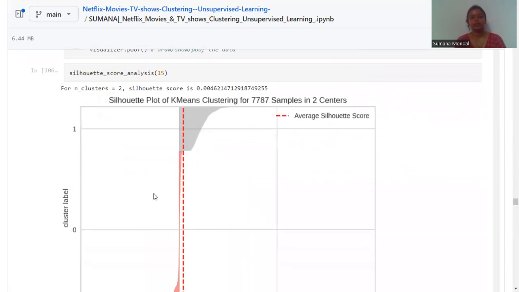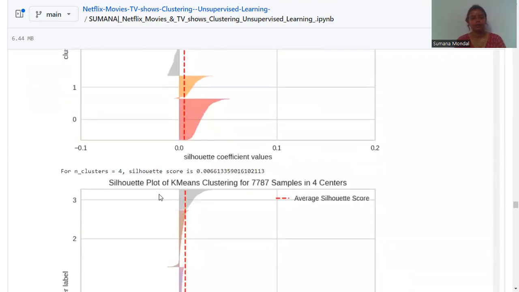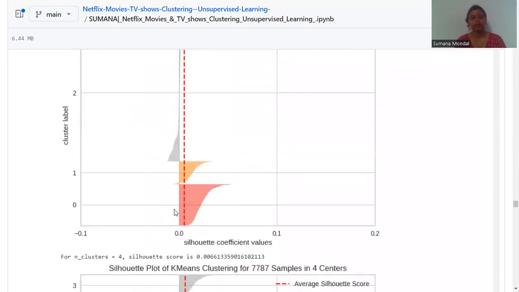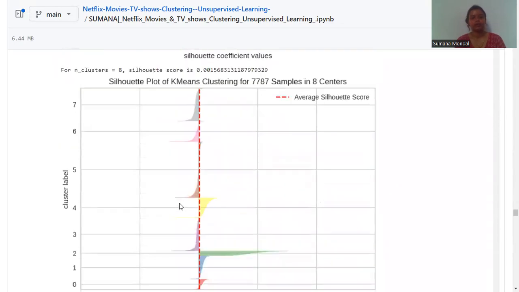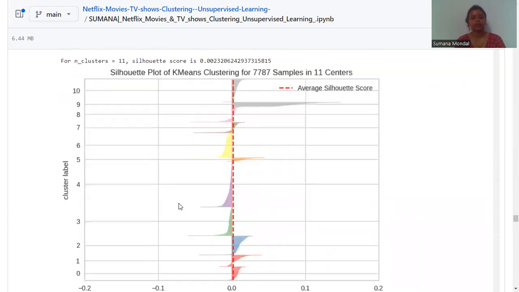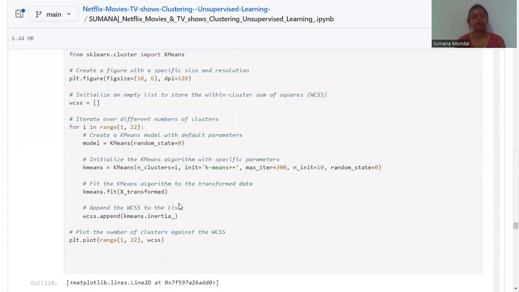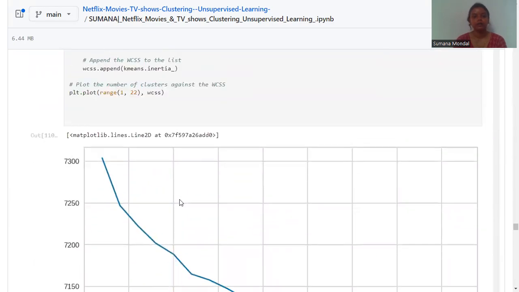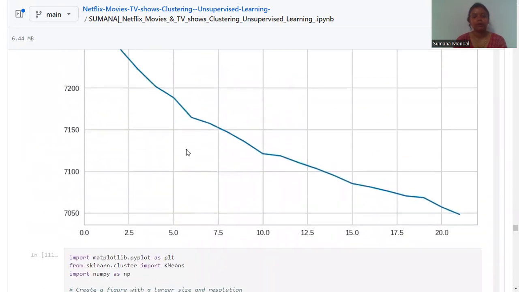Okay, now we are checking the coefficient value for 2 centers, 3 centers, 4 centers, 5 centers, 6, 7, 8, 9, 10, 11, 12, 13, 14, like that. Now we are checking that between 5 and 7.5 the elbow point is coming.